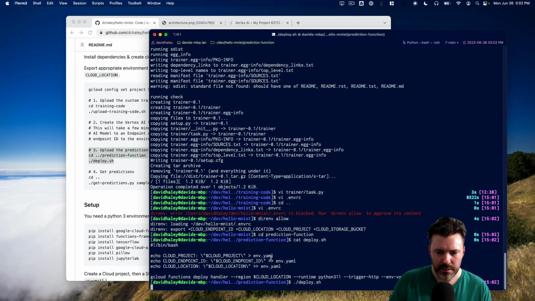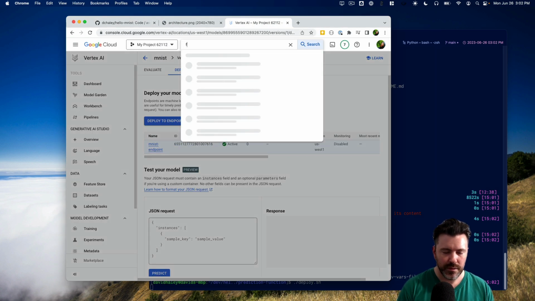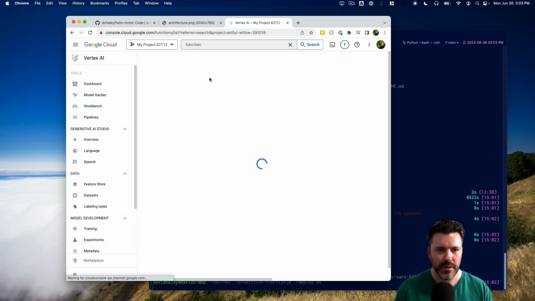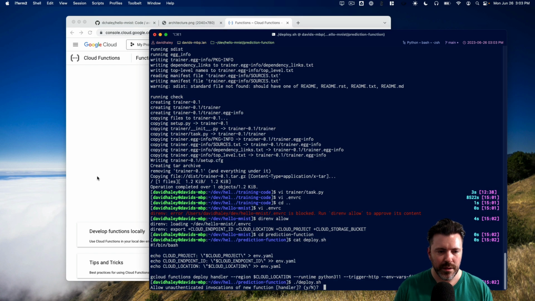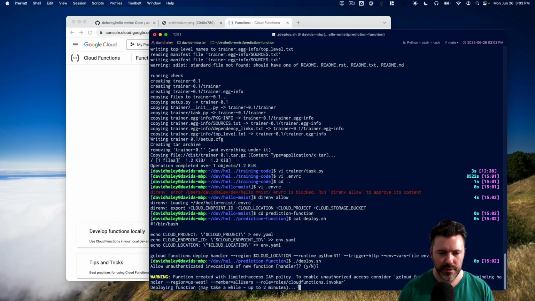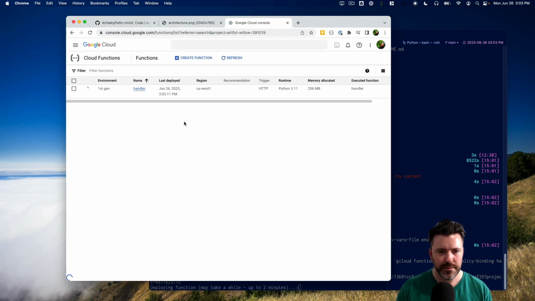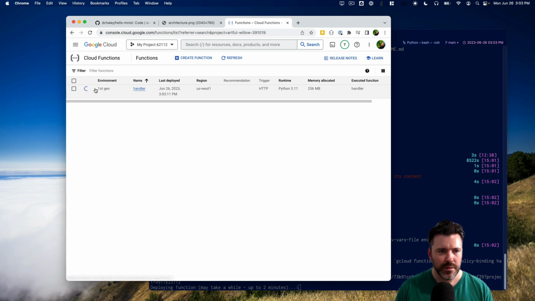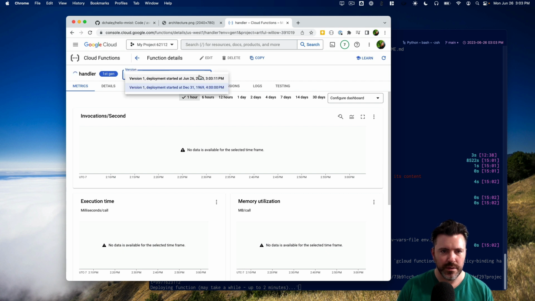And this one also takes a little bit, and we can watch that happening if we go here to cloud functions right here. Allow unauthenticated, no unauthenticated, deploying. There it is. Cool. So now we should see it in cloud functions. There it is. So it is deploying. This can also take a while. So let's wait a little bit.